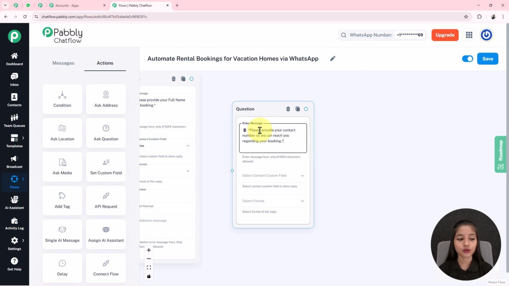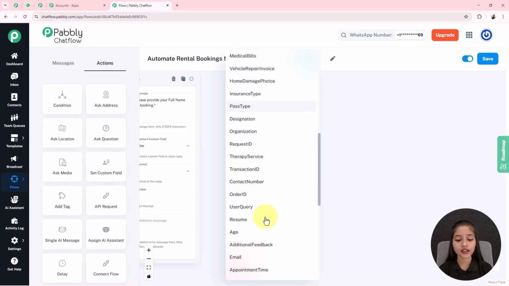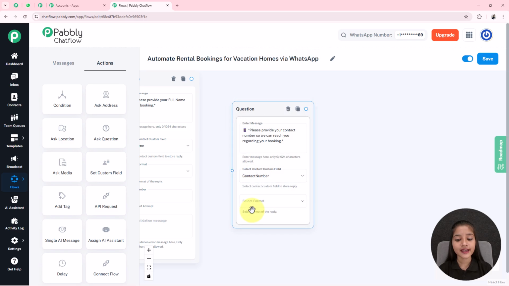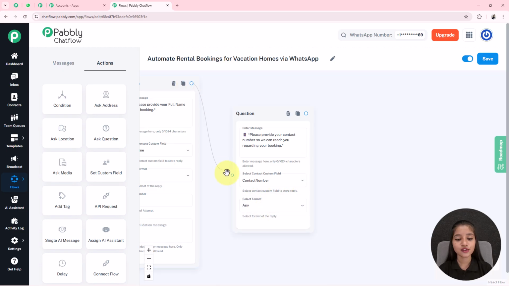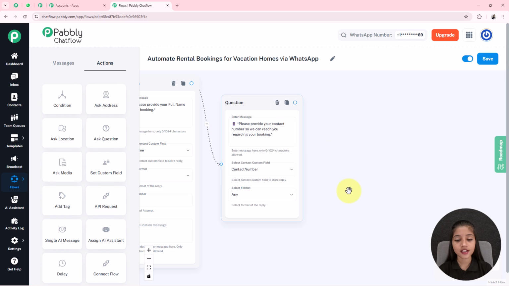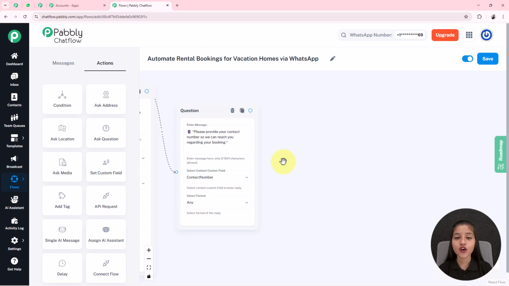Here I am entering the question as please provide your contact number so we can reach you regarding your booking. For that, I am selecting the contact custom field as contact number. After that, the format I'll select as any. After that, I am connecting this circle to this message. Here it is connected. Now, in the next step, I want my user to share the stay start date.